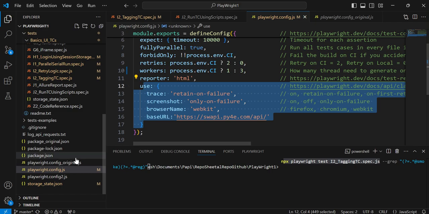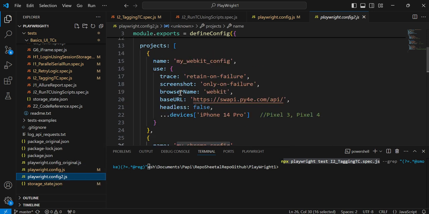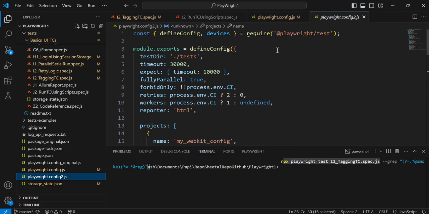So we can create another Playwright configuration. I name it playwright.config2.js. Right now this is not the default one because you changed the name. The default name is always config.js, but if you rename it, then it will not be the default and you have to pass it in your command. First of all, let's try to understand this configuration file which I have prepared.